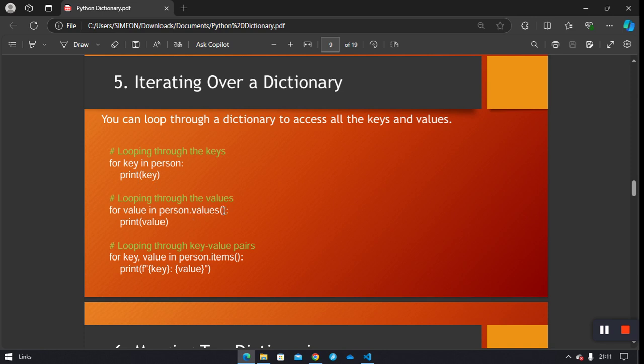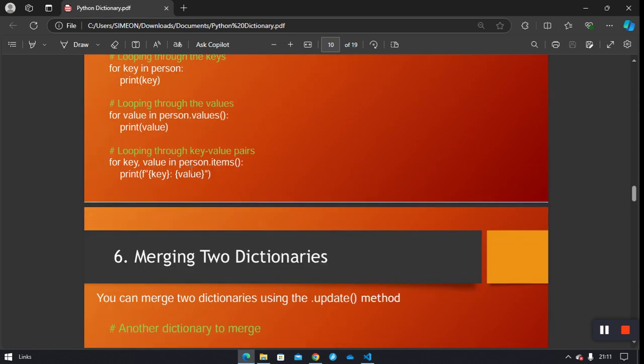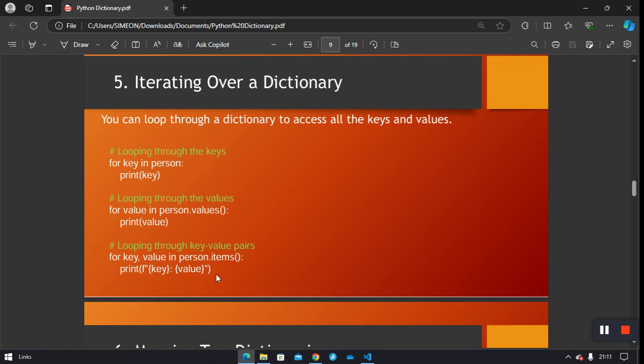When you use the dot values function, it picks the values inside of them, such as Ebuka, 23, Nigerian, Igbo, 5.8 feet. Those are the values which we use this to pick out. Then we are able to pick both of them in the same place, which I will start from here right now, looping through key value pairs. We call it items. Here there's nothing attached. Here we say dot values, here we say dot items.